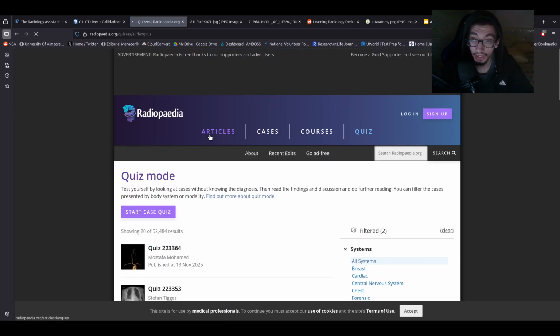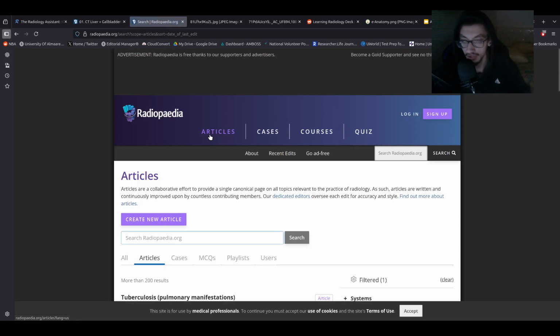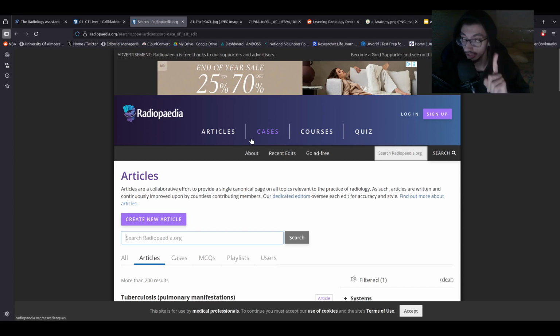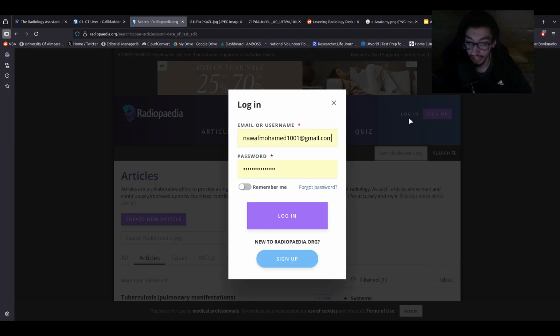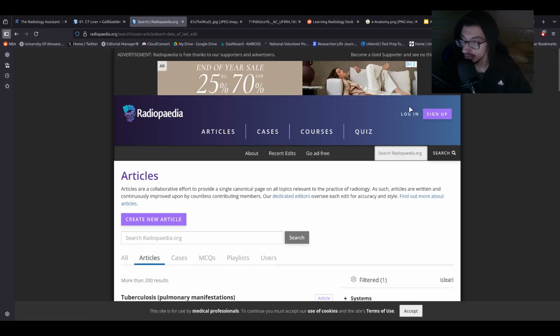So Radiopedia is actually what 99.9% of residents are using. It's not their main studying resource. Be careful. They're not using this as their main study resource, but they are using it for looking up things quickly on the computer. And they're very great. They're excellent for students and interns like me. So you can sign in with an account and go ahead. Try out Radiopedia. It's a very excellent supplementary material.